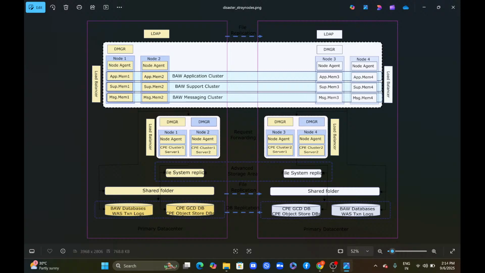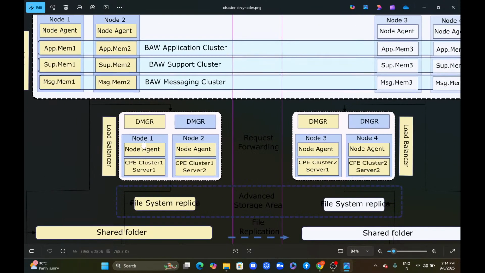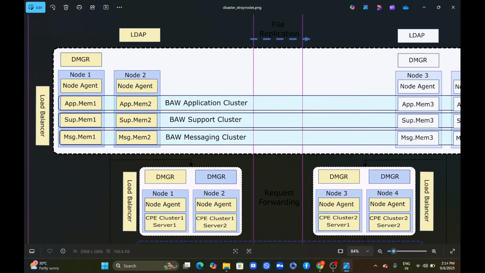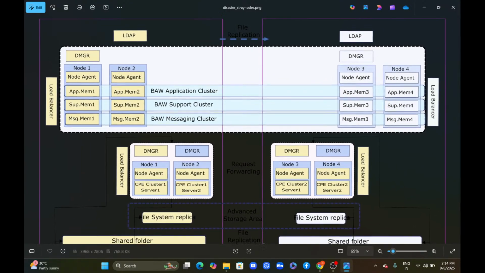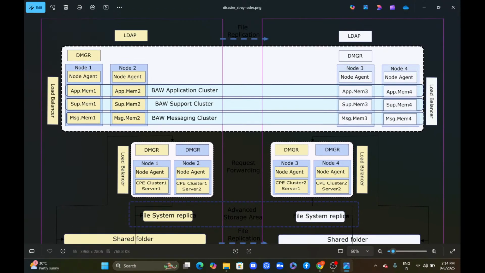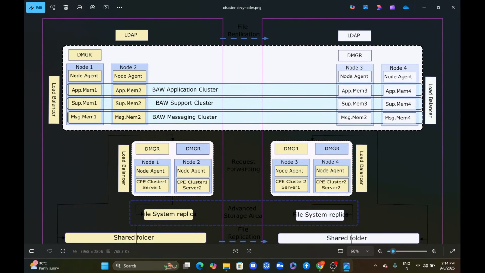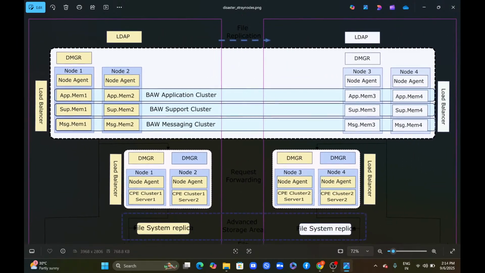And DMGR is nothing but the deployment manager, as in WebSphere; BAW is also the same. Node agent, and clusters, CPE cluster 1, cluster 2, like that, load balancer, file system replications, and clusters, everything needs to be the same as per the WebSphere application architecture. But BAW is interconnected. This is a new tool. It was established about 5 years back. So I invented this topic.